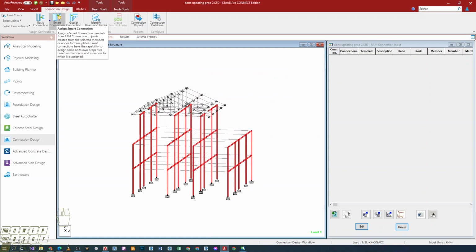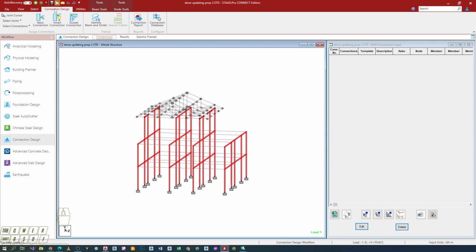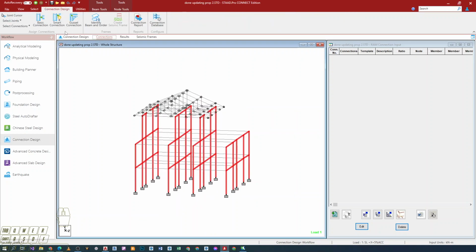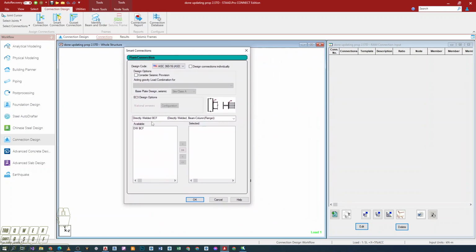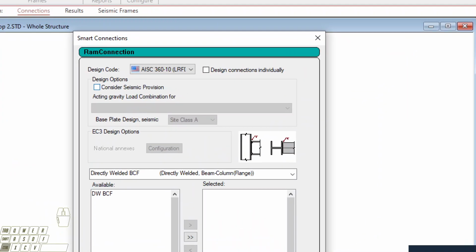Alright. So we can certainly use the basic connections, but I do not really recommend this for now. So we're going to use smart connections, and since we have the BCF, this is what we will use. But of course, we need to change the design code. So what we will use here is 360-10 LRFD, unless you used ASD. So it depends on the design methodology you used. But for me, it's LRFD.